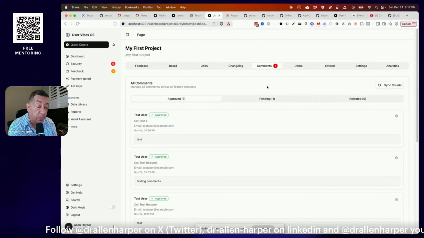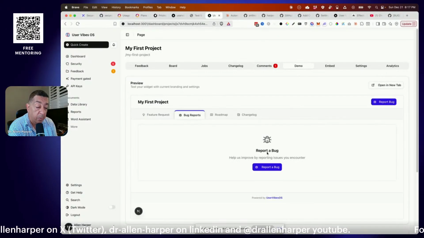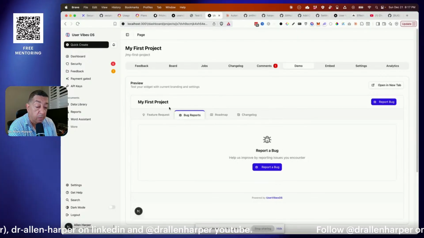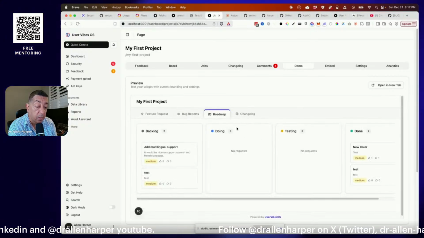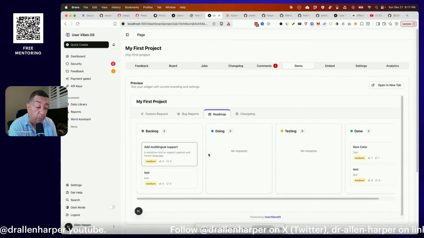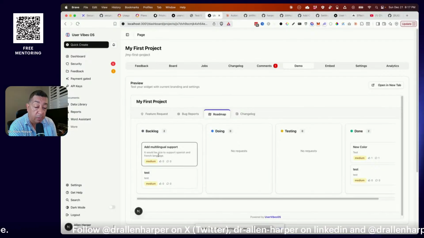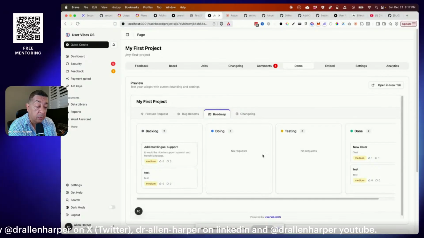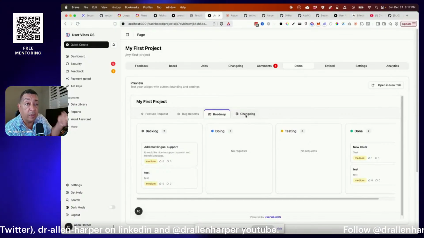Okay, we have the ability to moderate our comments. We have a demo. This is what it looks like when they install the widget. So they get a feature request here, bug reports. They get to see a read-only view of the roadmap as well, so they know that we're working on issues. Maybe theirs hasn't made the backlog yet, but when it does, they'll see it, and they'll see it as you're moving it across. That's always encouraging to tell a user how it's going.